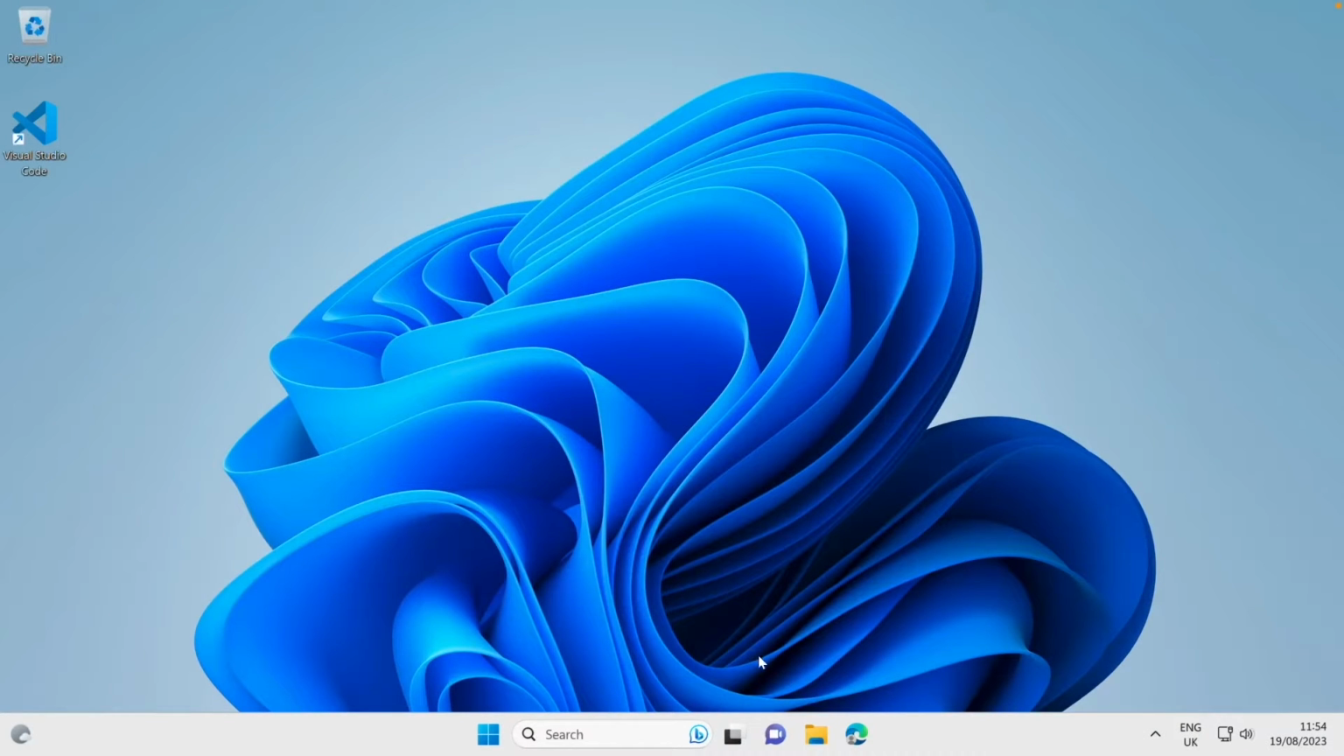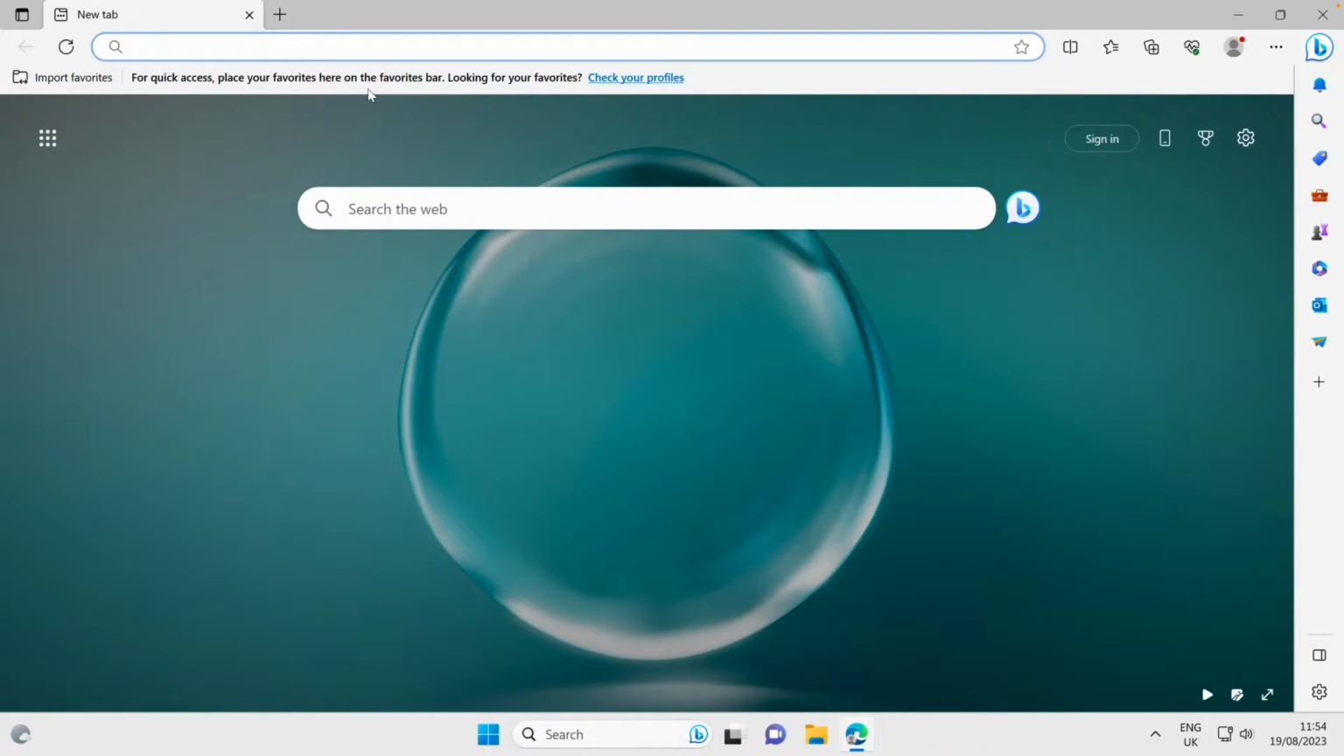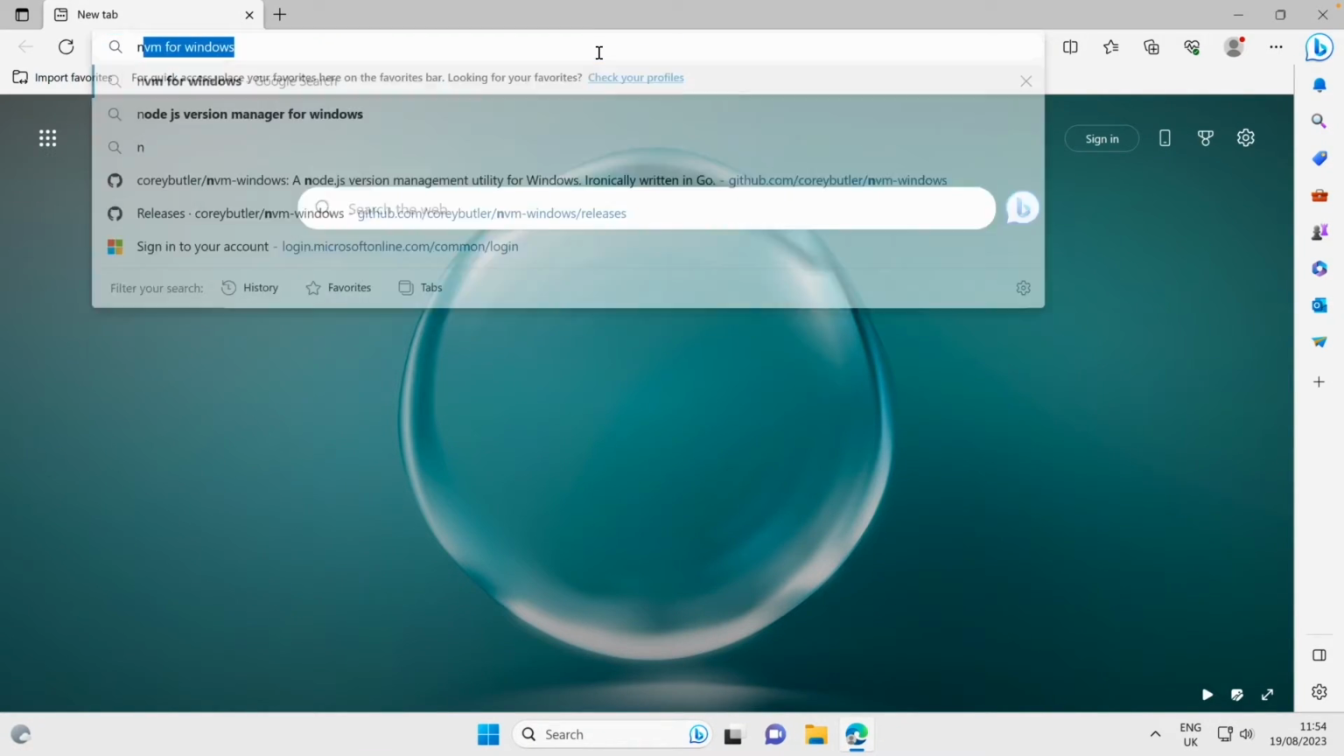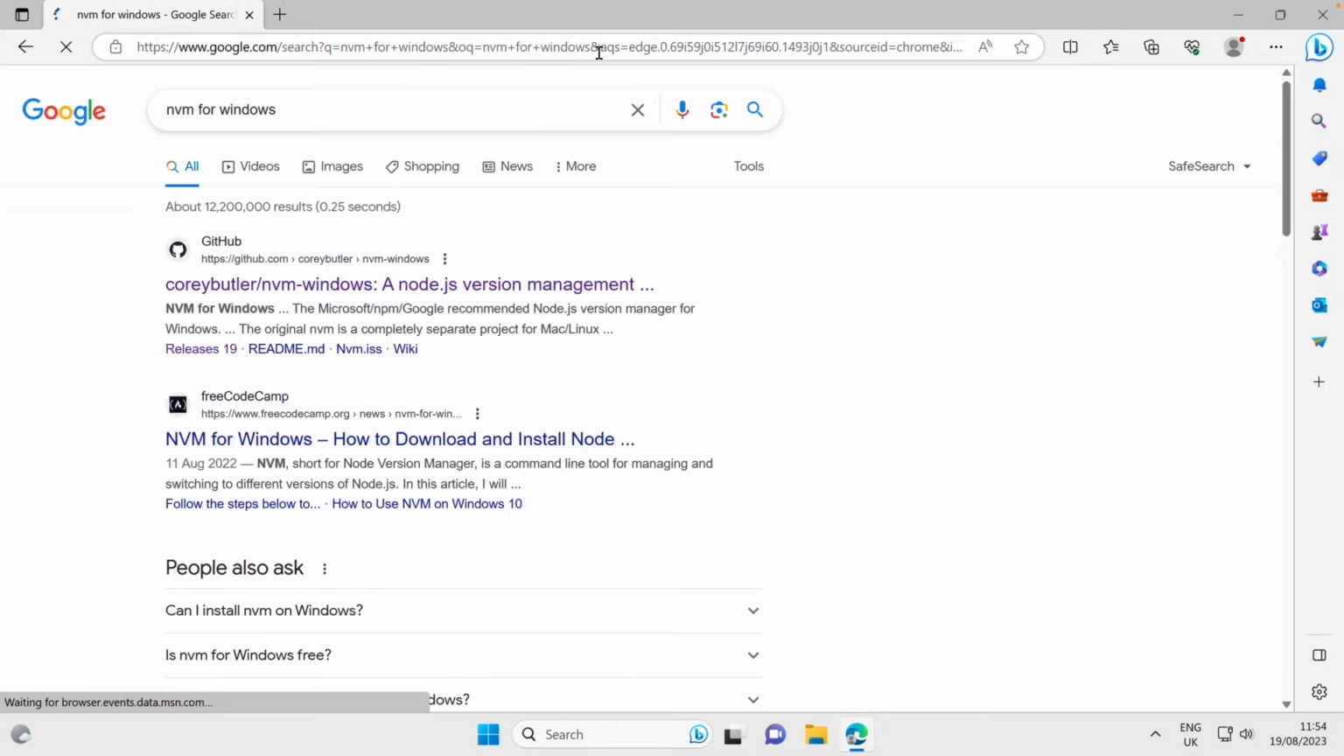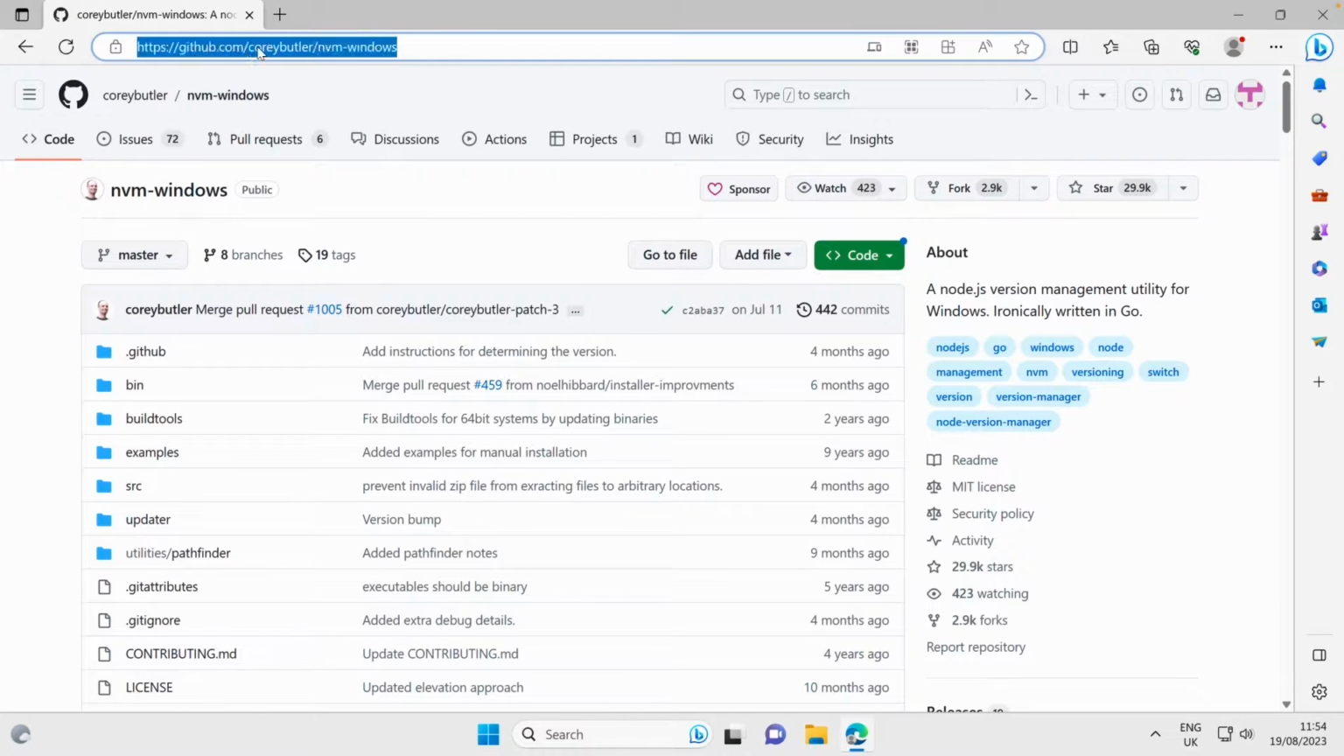We are going to delve into instructions on how we can install NVM, Node Version Manager, on a Windows machine. So the first thing we're going to do is launch our browser, and inside we're going to type in NVM for Windows. We're going to click on the results, whereby we have Cory Butler's GitHub repository.